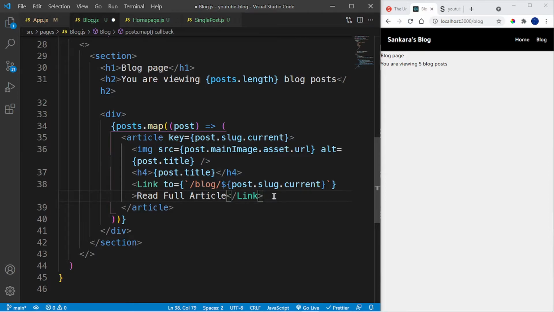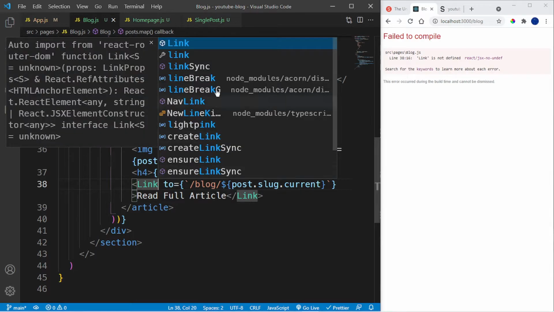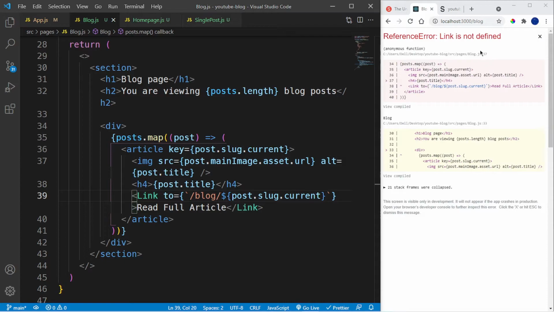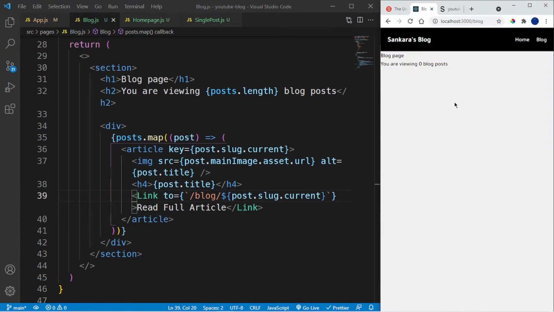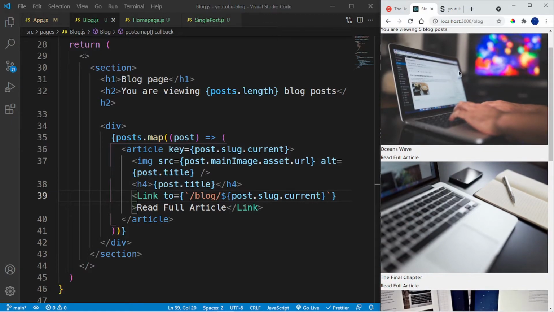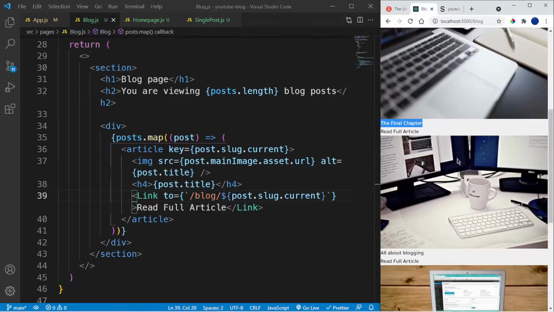Okay, so let's save this. Let's see what you have. Link is not defined. Of course, I always forget to import it. So import at the top, and we should see, reload this, it does that sometimes, and we should see this. Look at this. So we are viewing 5 blog posts. We have my image, we have the title right here, we have the button that I don't want to click yet for a reason that I want to explain, and we have everything looking fantastic.